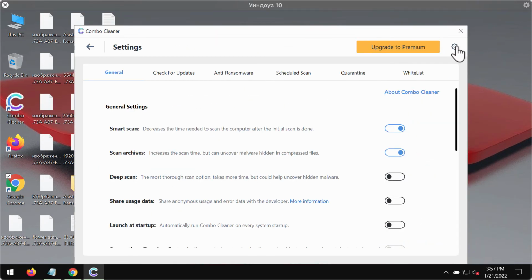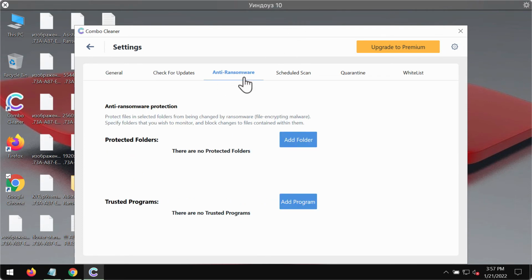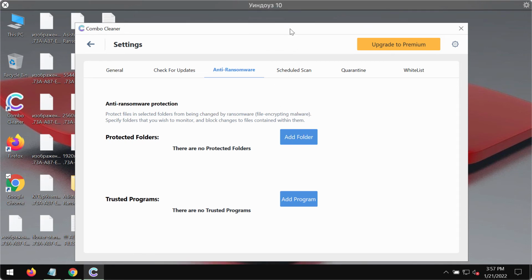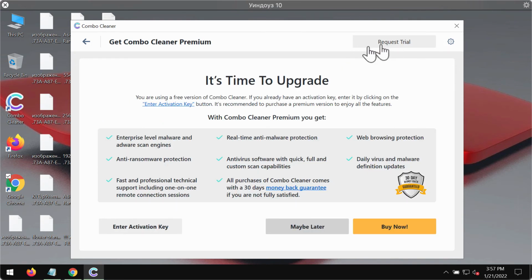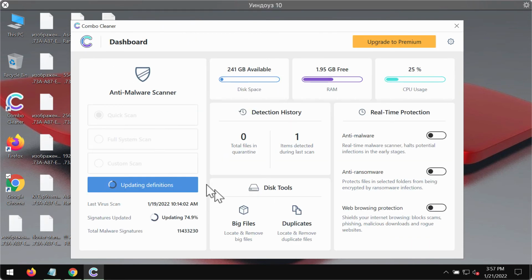So you may experiment with some of the settings of Combo Cleaner. For instance, it has the anti-ransomware feature that allows you to add one or several folders that will be protected against ransomware attacks in the future. But again, this feature is only part of the premium license. However, you may click on the Upgrade to Premium button and request a trial to fully evaluate Combo Cleaner functionality against ransomware attacks.